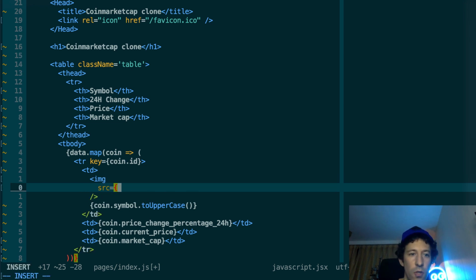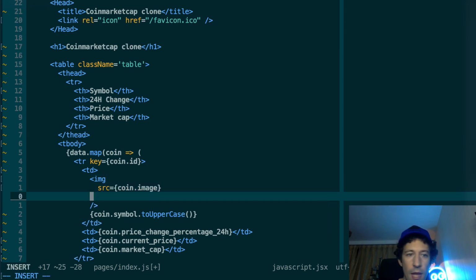And we're going to use the image that is provided by CoinGecko. So coin.image. For each cryptocurrency, it's going to provide a small logo. We're going to add some styling to make sure that the logo is not too big. So we're going to make it 25 pixels height and width. And we're also going to add some margin on the right to give it some breathing room.